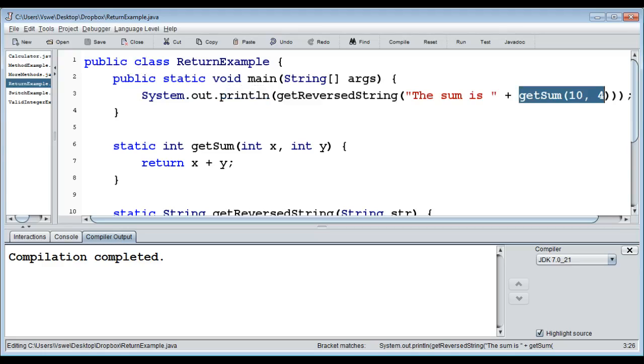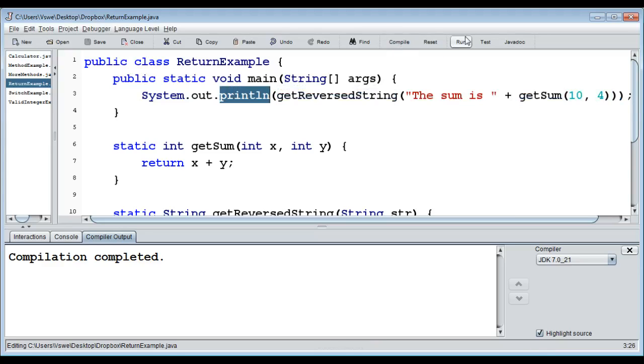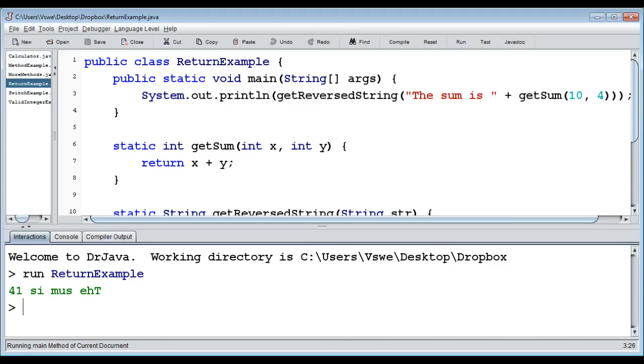We use getSum to get the number that we want. We combine "the sum is" together with the result from that one, and then reverse it, and then we use that value to print it all out in the end. So now if I compile it and hit run, we're going to get "41 si mus eht". I don't know how to pronounce that. So if you read backwards, it says "the sum is 14". So that's an example of how you can use return types.